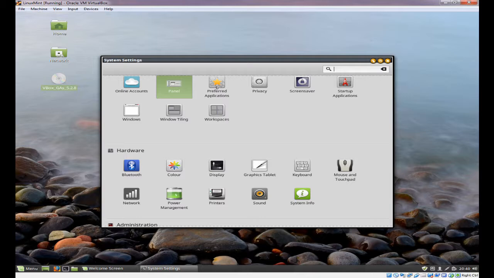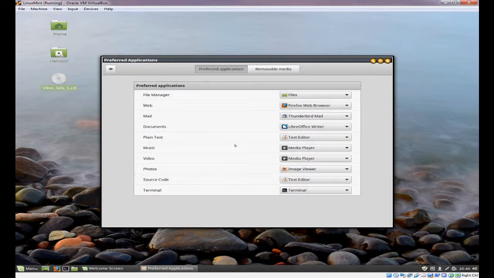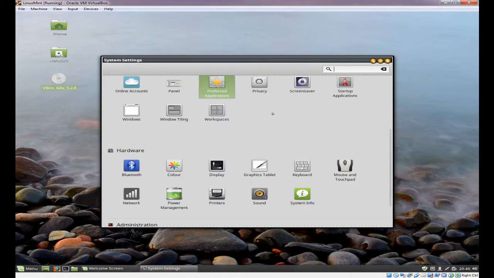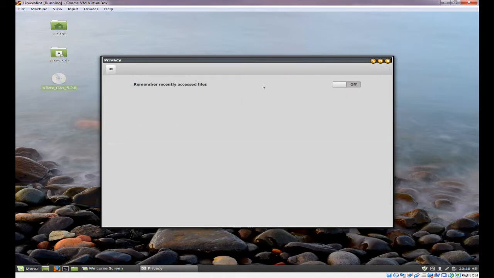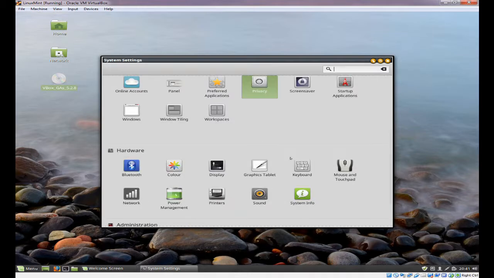Preferred applications. We're going to come to this a bit later on because there are one or two I want to change on that, so I'll do that later. Privacy, I recommend you leave that as is. If you're not too worried about privacy, you can ask it to remember recently accessed files.